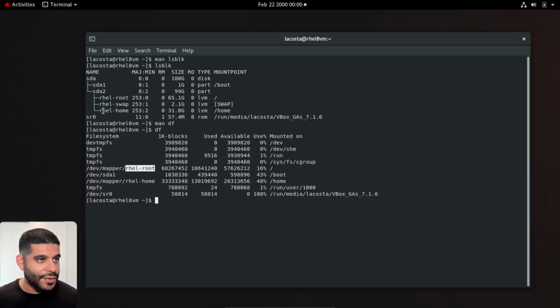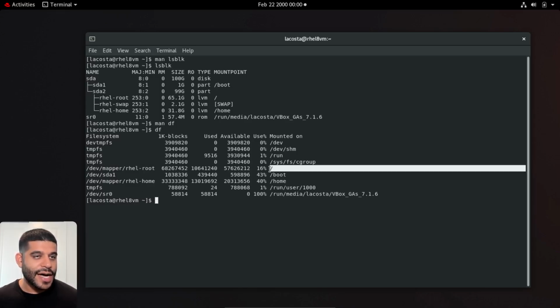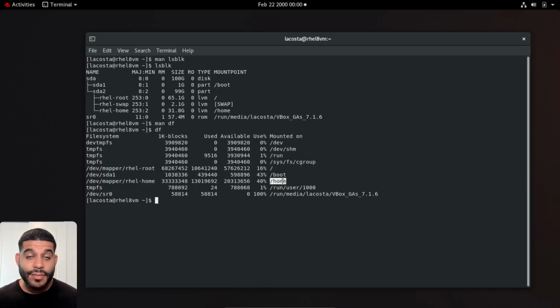Excellent. And then you have your rhel home, which is also your /home. That is your mount point. And you can actually see that here. Rhel home, rhel root. Both are mounted on your slash mount point and /home mount point respectively. So you can see how all of this stuff ties together. Very, very simple. So at this point we knocked out all the /dev devices, right? sda1, sr0, our mappers, which includes both rhel root and rhel home.